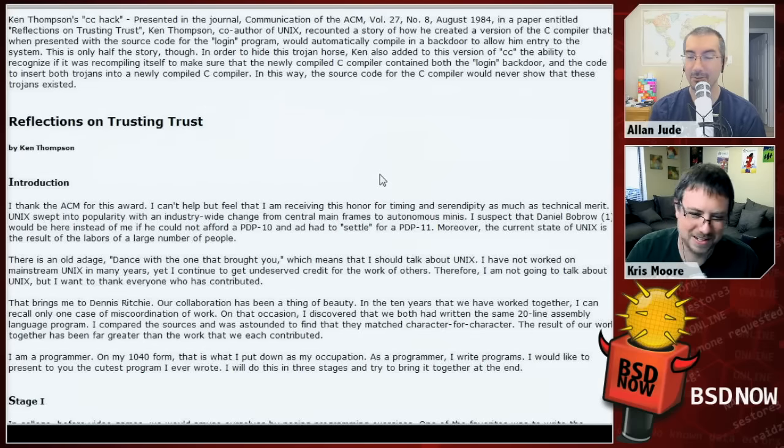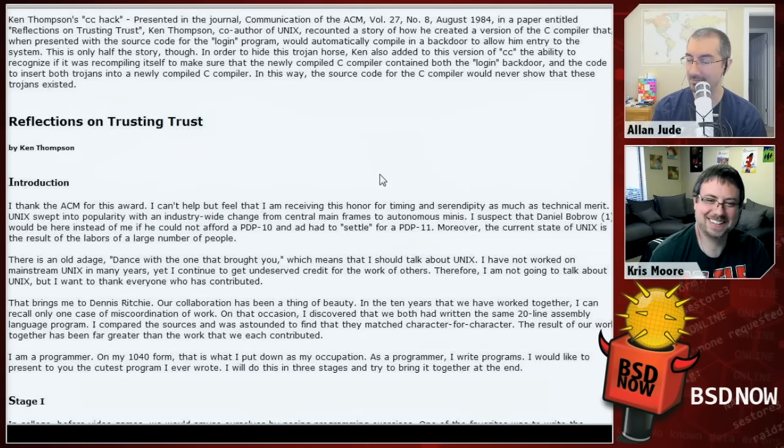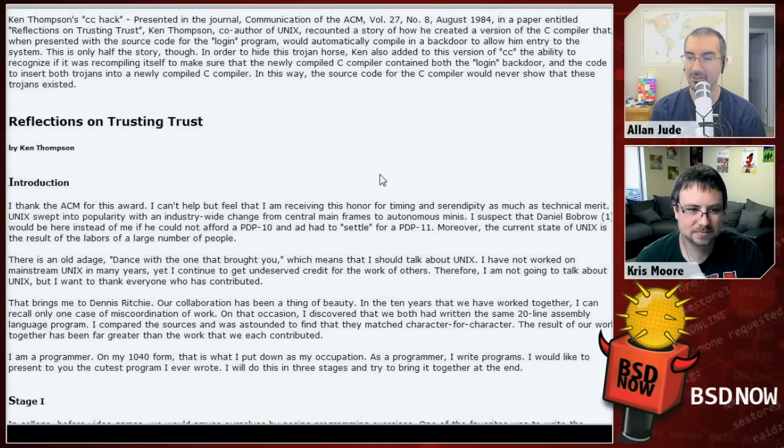That's, of course, good, but it is only half the story, though. In order to hide that Trojan, because it would appear right in the source code of the C compiler, right? Ken also added to this version of CC the ability to recognize that CC is compiling CC and inject the backdoor into CC, so that the backdoored CC would then be able to compile login with the backdoor. If you didn't quite follow that, I'm going to go into a little more detail in a second here.